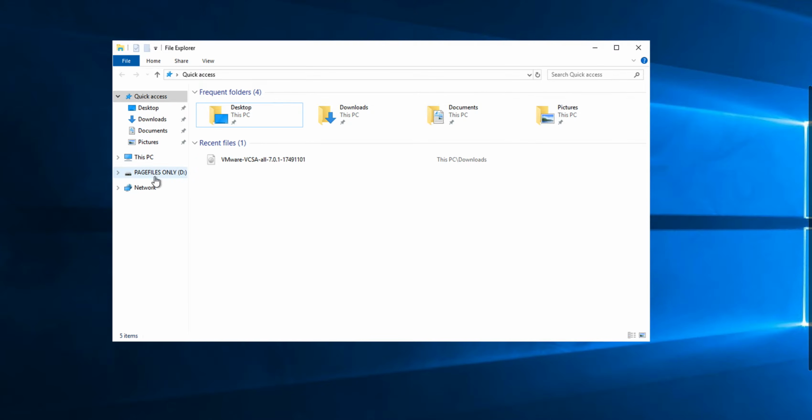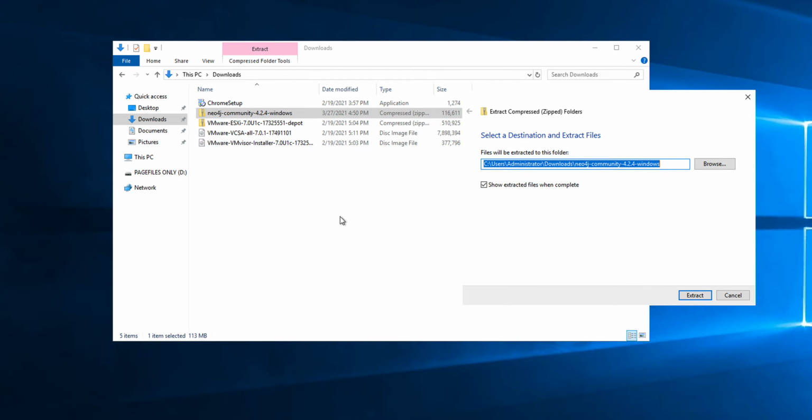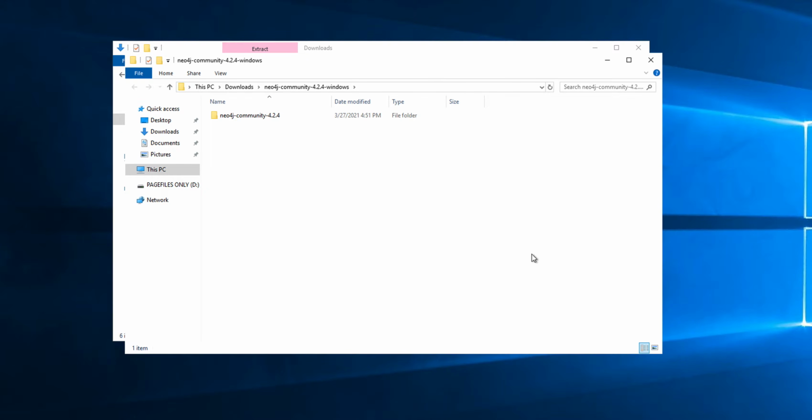You want to go here to the folder for downloads. Let's go to downloads. Neo4j should be here. Extract this. Extract it. Okay, we're extracted.